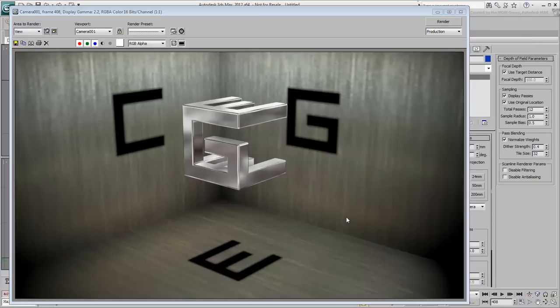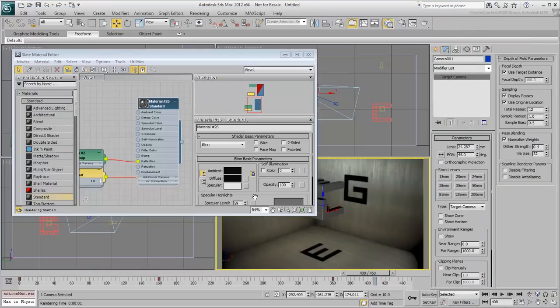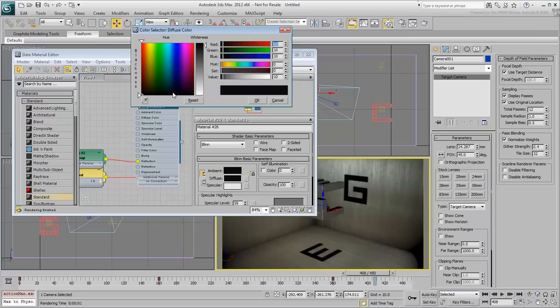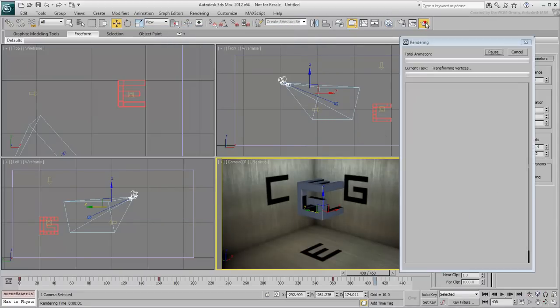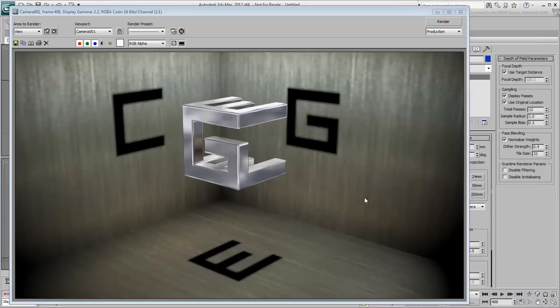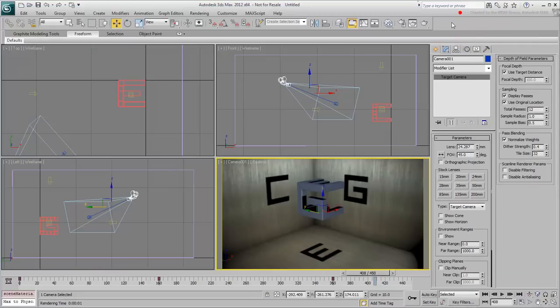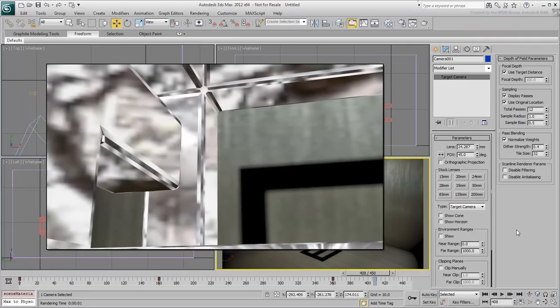If you want, you can give the logo a tint by using a diffuse color of your choice. Just make sure you keep it dark. Once it is done, save your file to disk. You can also render the finished animation to disk or view the provided result.